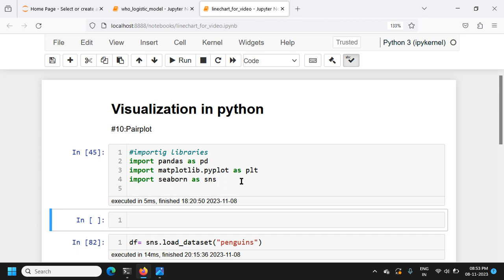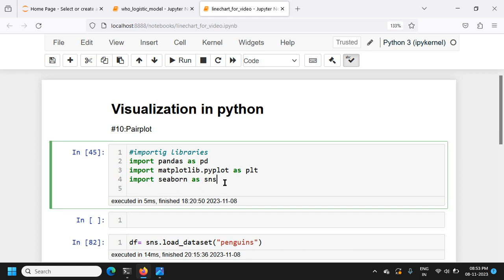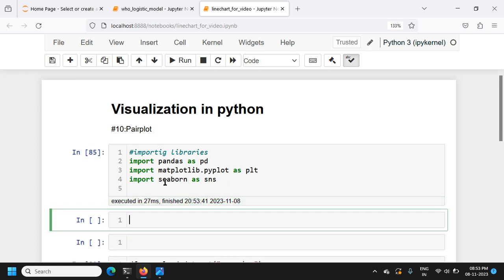Welcome to the 10th video of the visualization in Python series. In this video, we are going to see how we can plot a pair plot of data. So first I will import all the necessary libraries like pandas, matplotlib and seaborn.